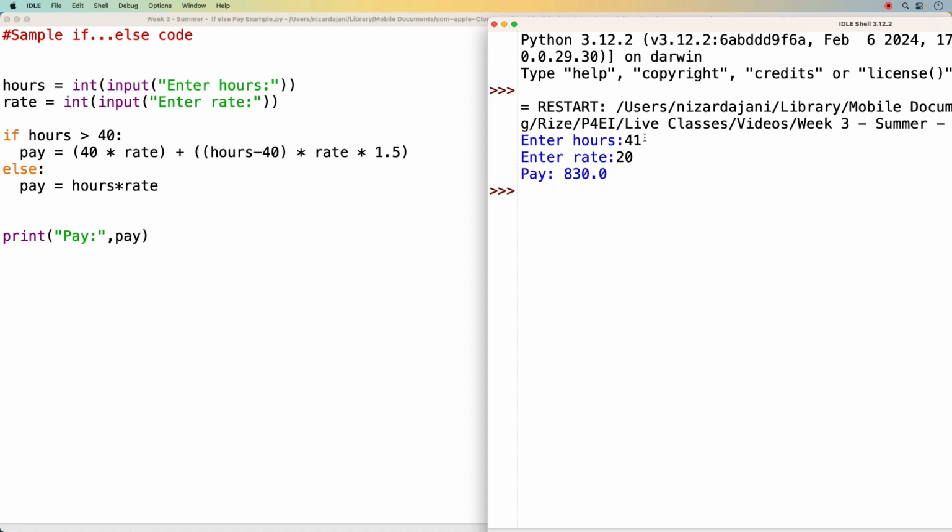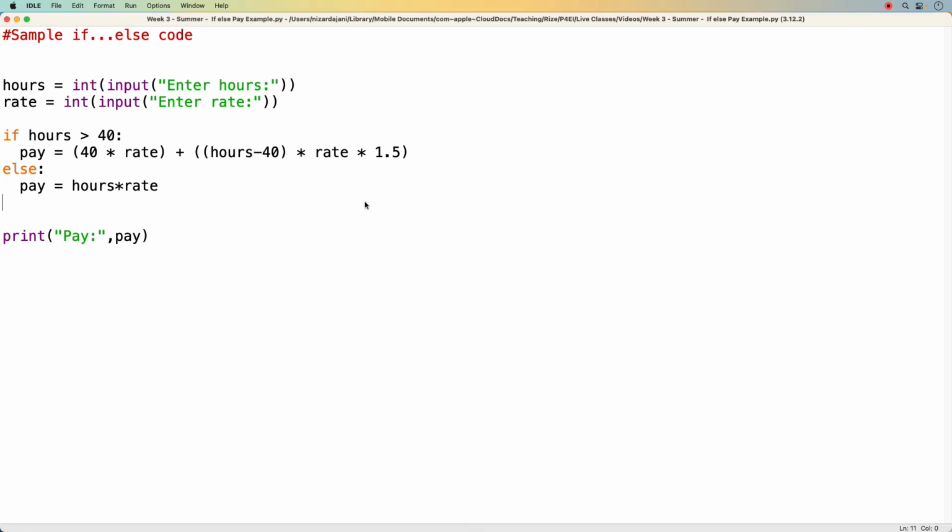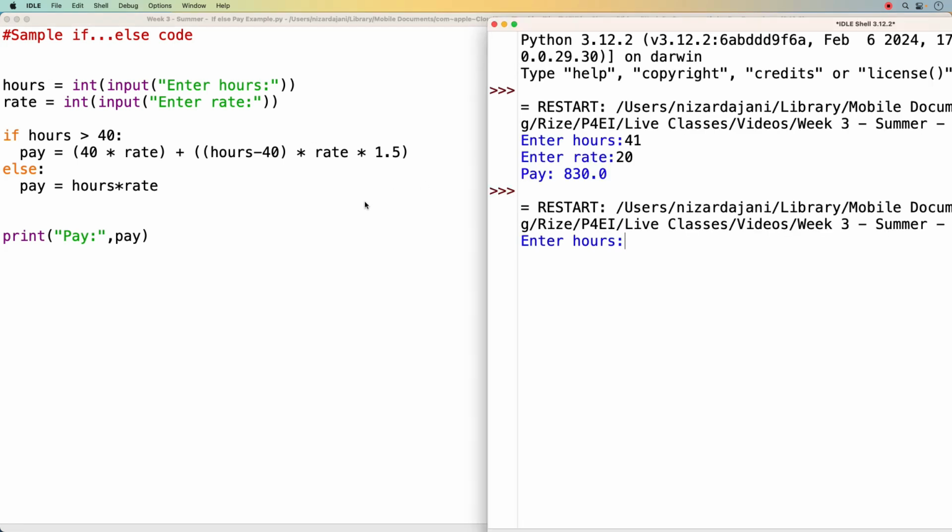Now, if I want to try a value under 40, just so I can test my else statement, then I'm going to go back here, F5 to run my code. I'm going to say I worked only 30 hours, and let's say I make $10 an hour, and then hit enter, and I get 300, which is correct. So it checks if hours is greater than 40. Well, it's not, so this condition is false. Then it skips this line and goes to the else block, and the else is a catch-all, so it runs this indented code, and then it prints it out.